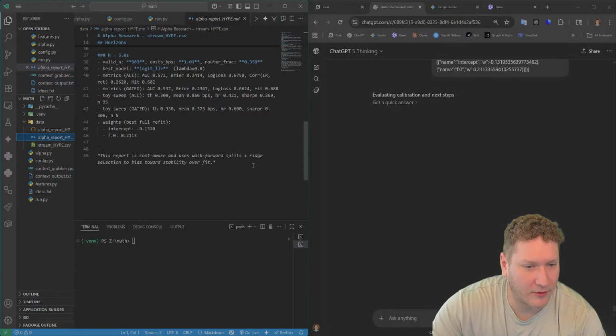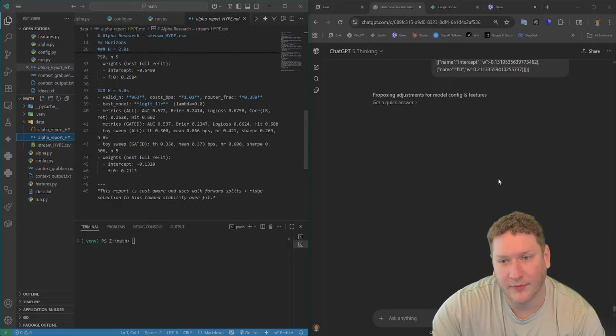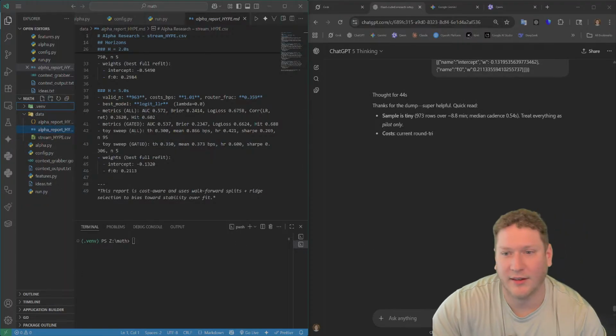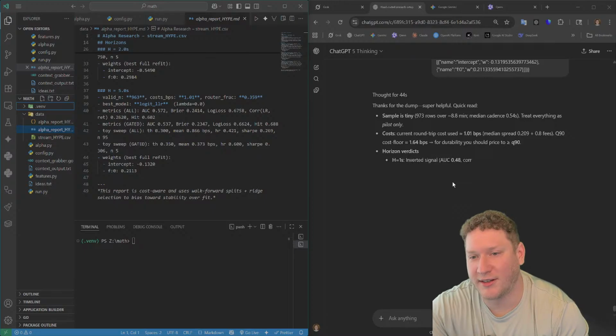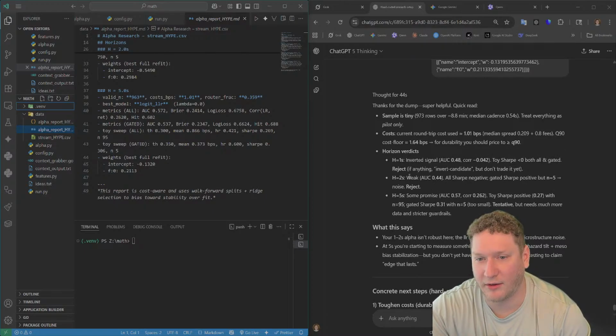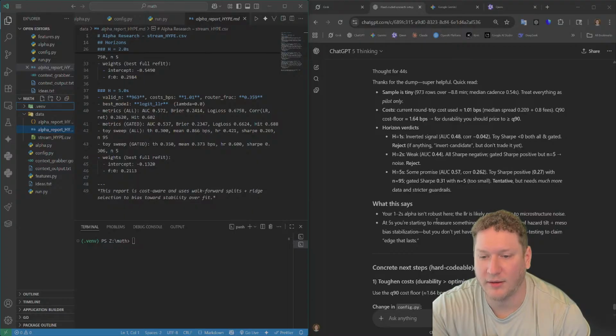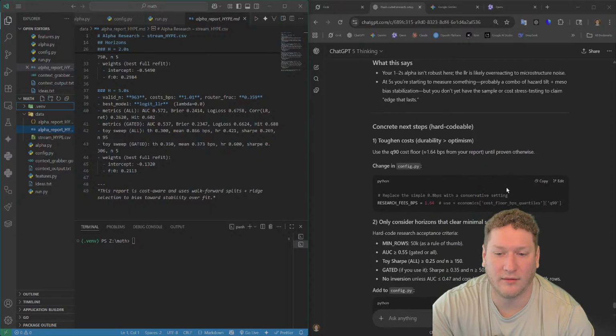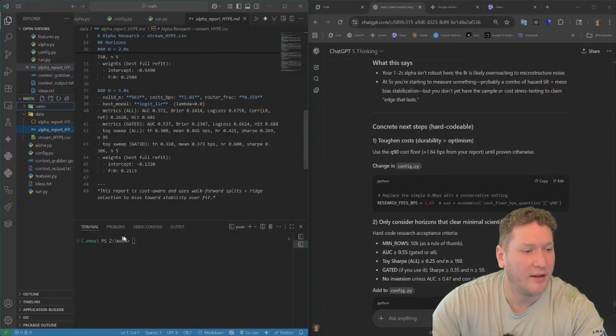It uses cost square and walk-forward splits plus ridge selection to bias towards stability over fit. Okay. All right. We'll see what ChatGPT thinks. It's just a tiny sample of 1,000 rows. Treats everything as pilot-only costs, blah, blah, blah. Your 1 to 2 second alpha isn't robust here. Okay. All right. This is good, though, right?